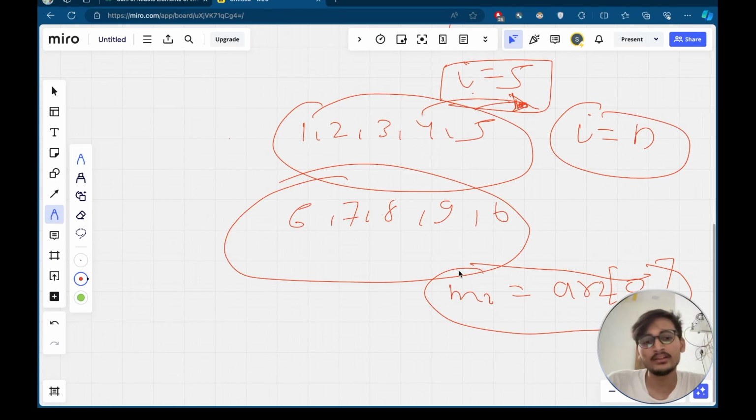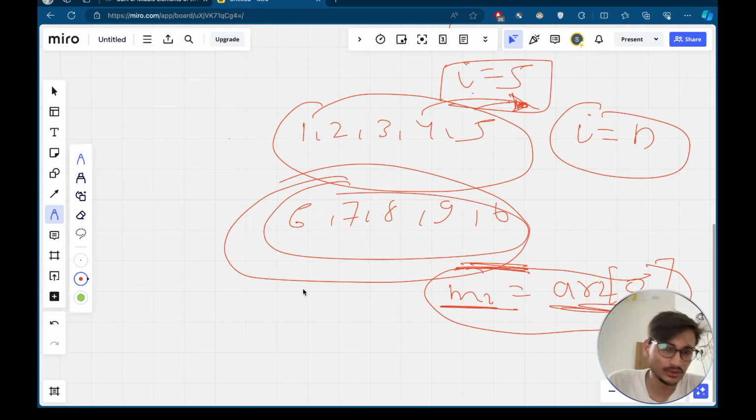So that case we will call our edge case, and we will update our m2 with array 2's 0th element. And if all the elements in the second array are smaller, then we will update our m2 to array 1's zeroth element. So let's move on to the coding screen.